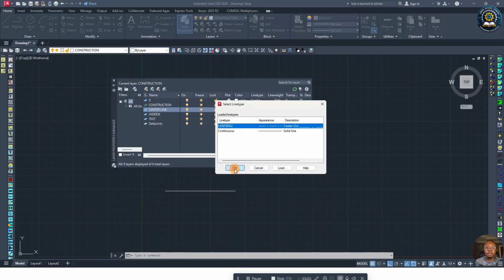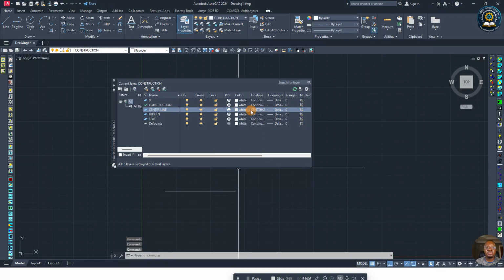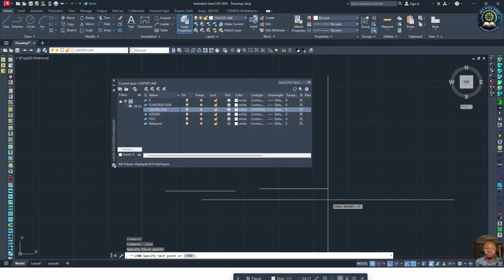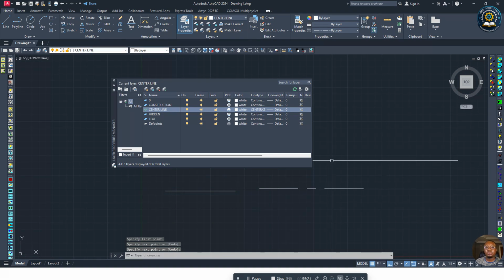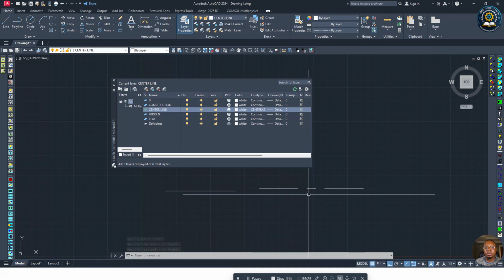So I'll click OK, and then you realize that the center line has changed. So now let me make center line the default, and then click on the line tool, and then draw a line and see. Realize that I am now drawing a center line, right?